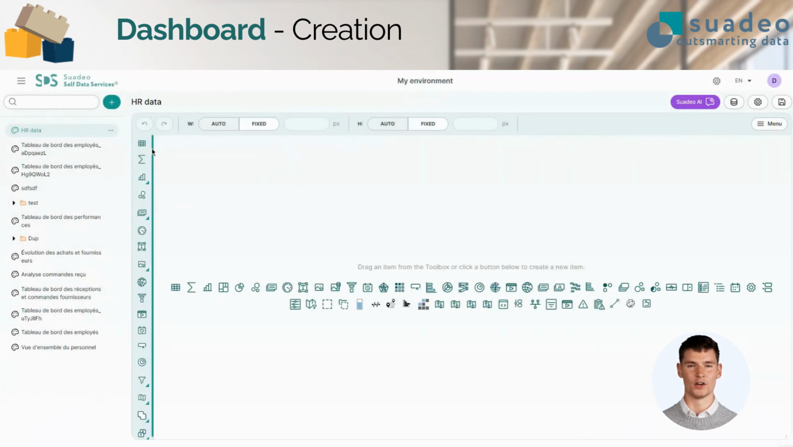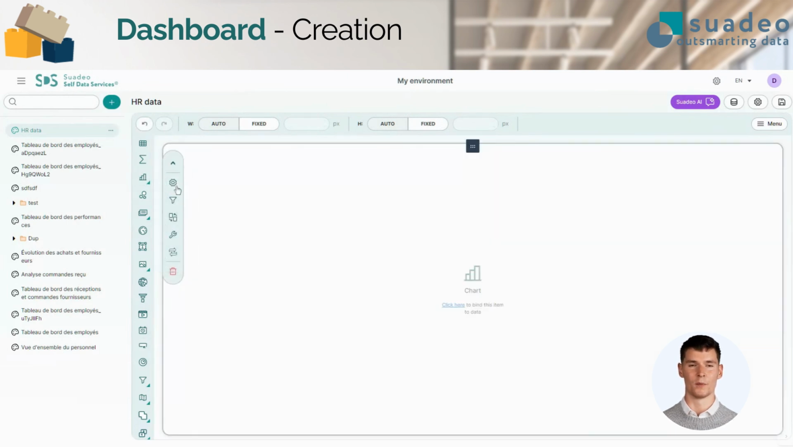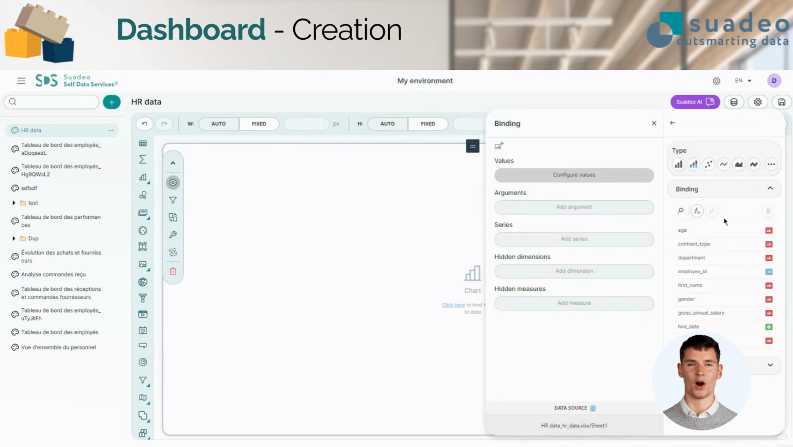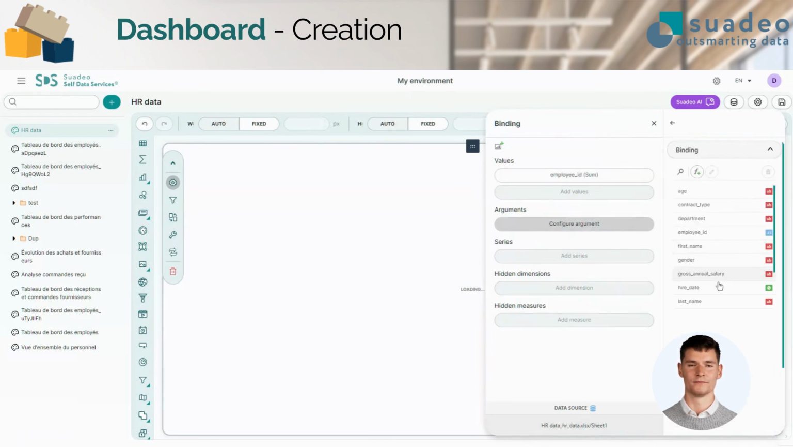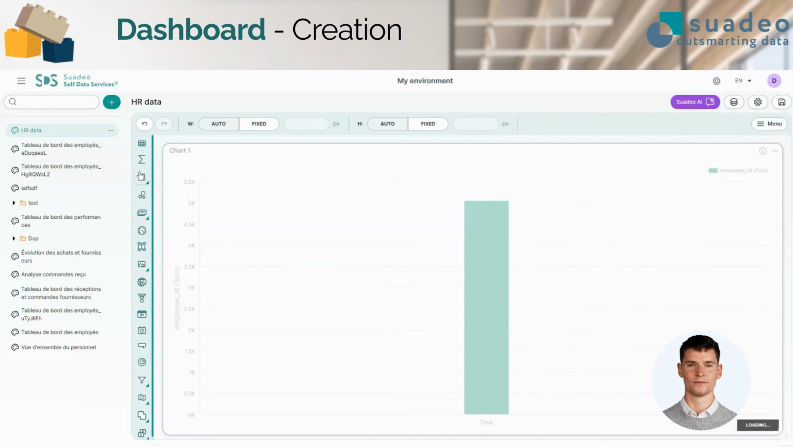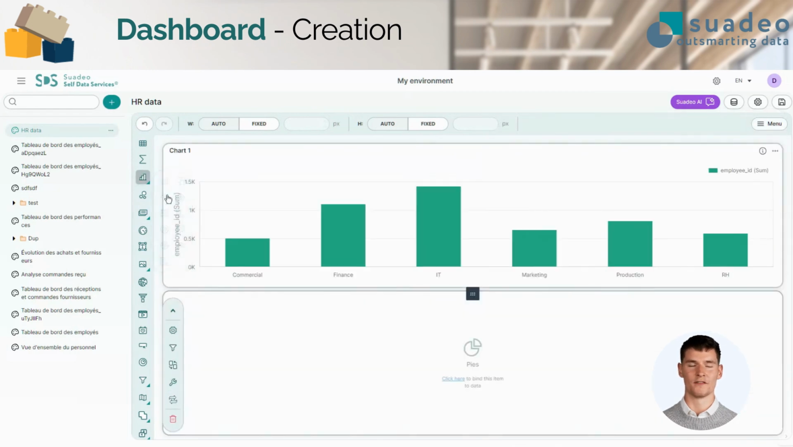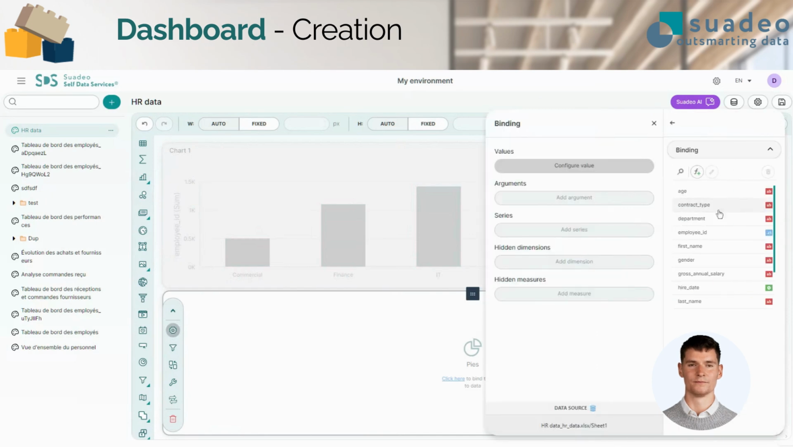From then on, you can create the various indicators in the dashboard in just a few clicks. For example, a breakdown of employees by department with a bar chart, or a sector indicating the proportion of fixed-term contracts in the company.